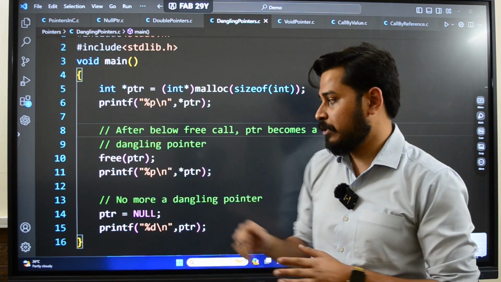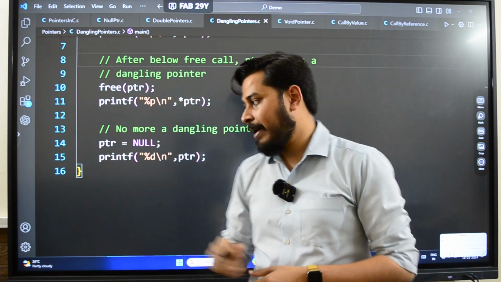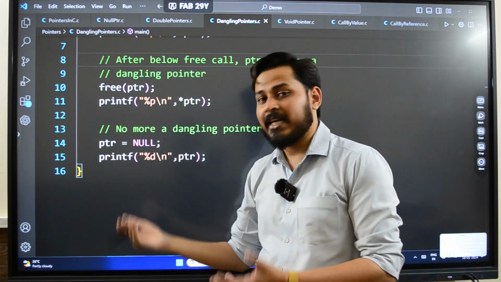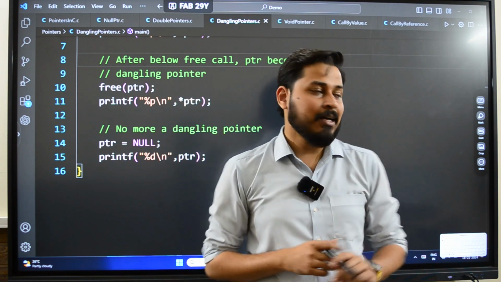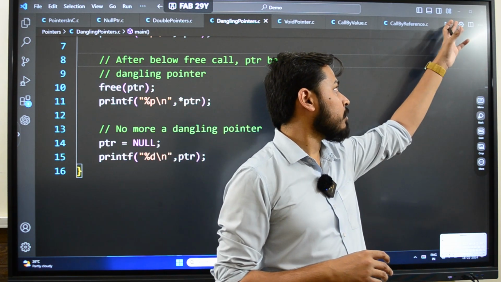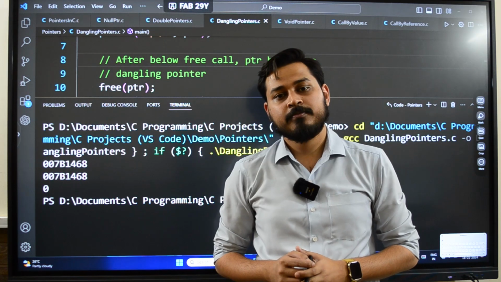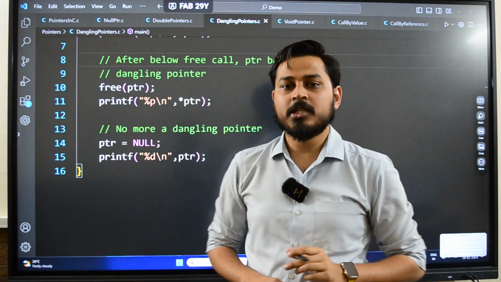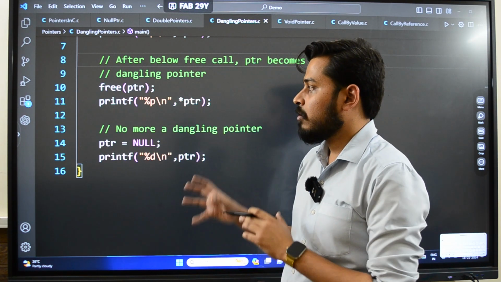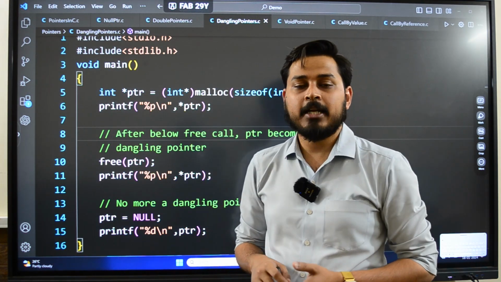To dissolve this condition, we need to make it a null pointer, hence assigning the null value to the pointer, making it a null pointer. This will solve your issue. And at last, you see that when I run this, it prints 0. Yes or no? Right? So this is how we explain the dangling pointer.